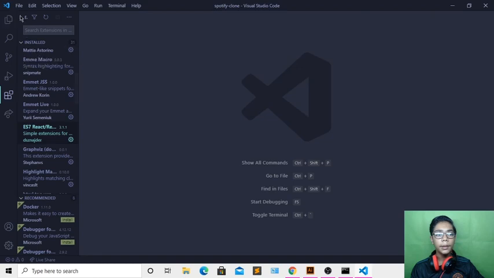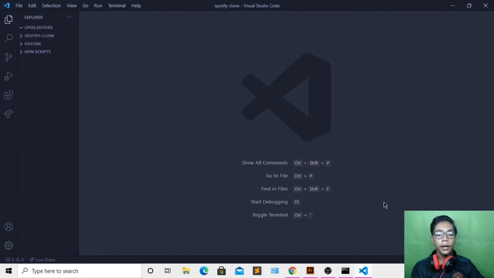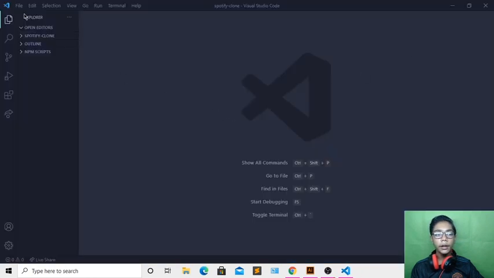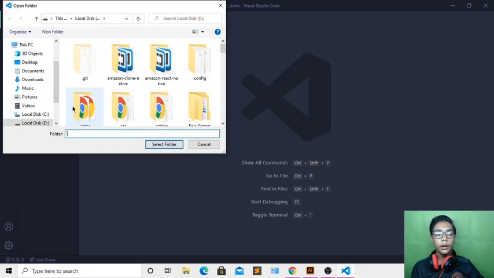I'll be closing this theme option, going to my file explorer again, then going to command prompt, and you can see now our folder has been installed. So I'll be closing this command prompt here. Then I'll be going to File, Open Folder. Our folder was in local disk D, like I've shown you.